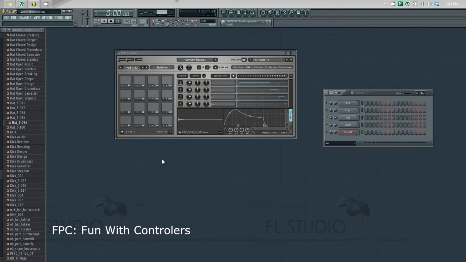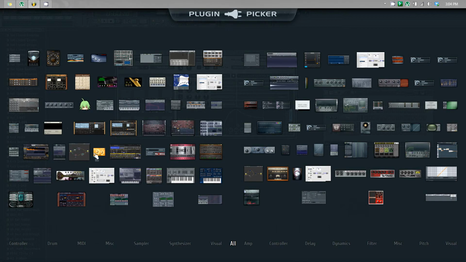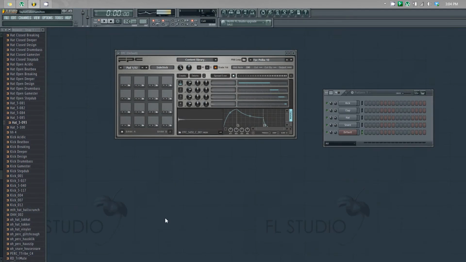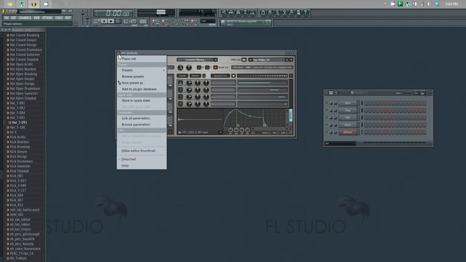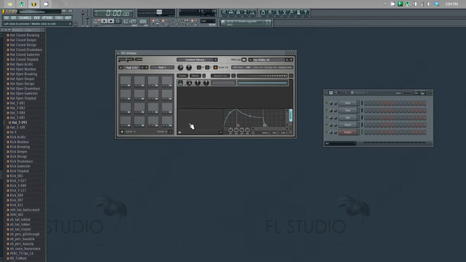Today we're going to look at making a sound pack and then controlling it with FPC with a live controller, and that is a whole lot of fun. So basically, to get started, smash open your plugin picker, pick out FPC and drag it in. I've already preloaded mine. Then you go to your presets menu and click empty, so you've got a nice empty slate to start with.